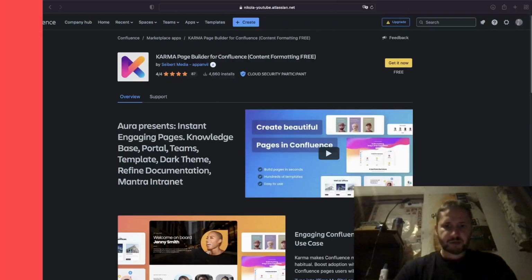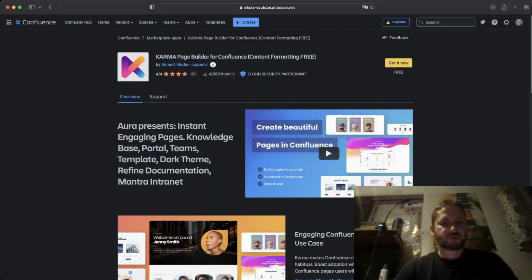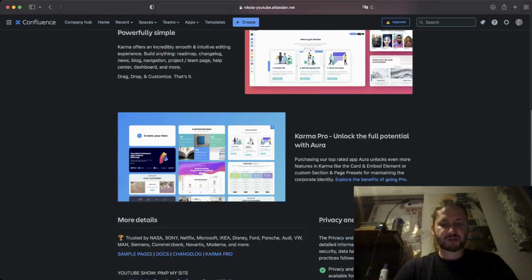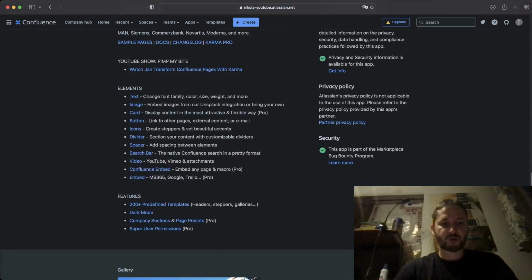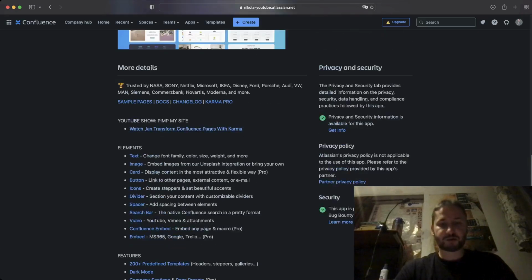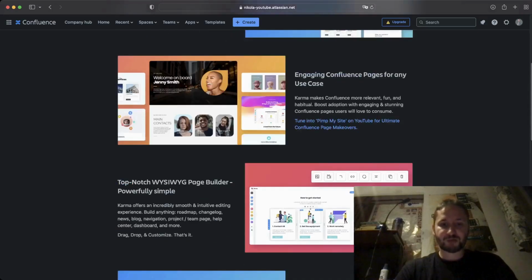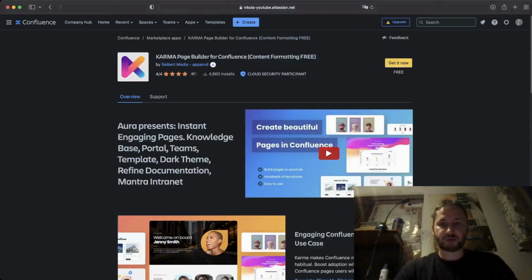You're actually going to be using the Karma page builder for Confluence and the content formatting free. As you can see, the app itself is free. It has a lot of installs, so this gives hope for creating stuff. And you can create things like text, images, cards, buttons, icons, dividers, even search bars as well. So you can really transform your Confluence page.